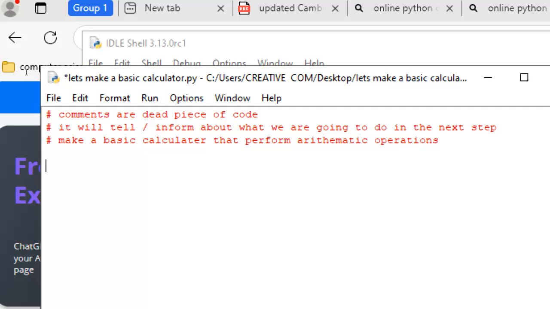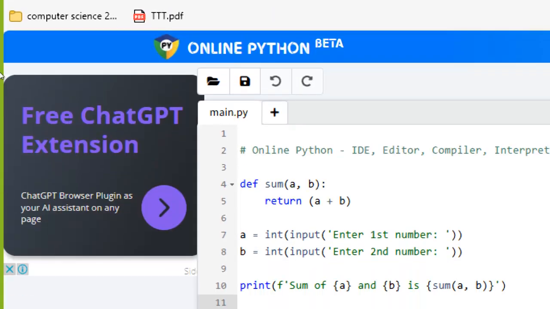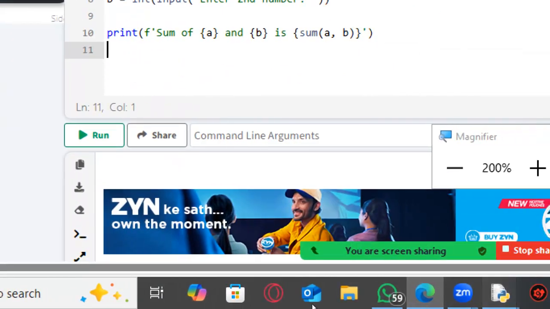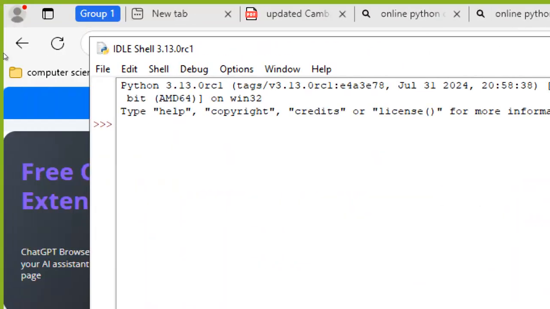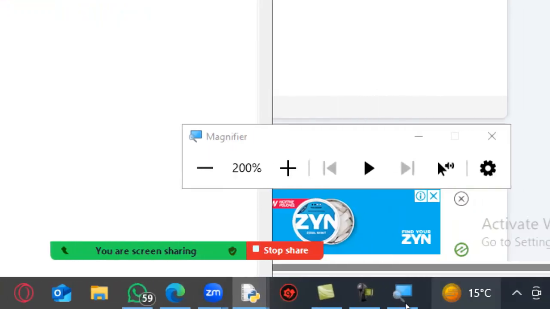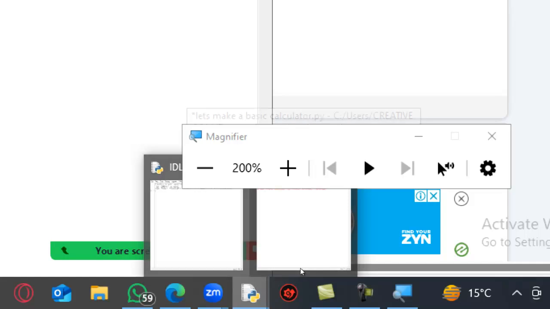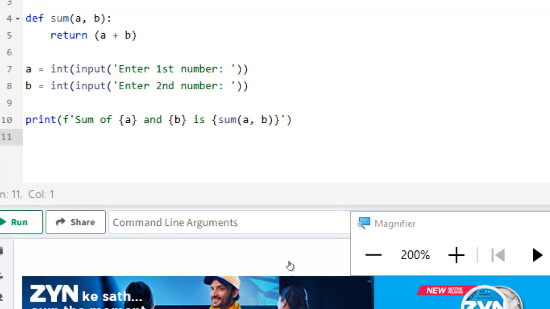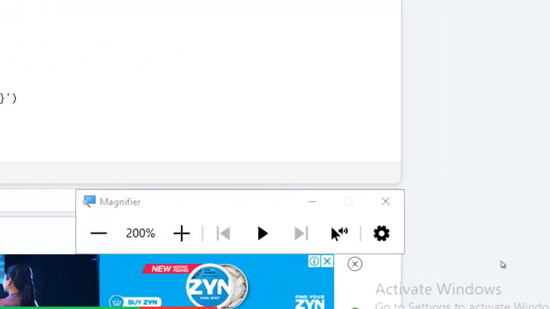Okay, now first I need some variables over here. Is it necessary to write all these comments or can we write other things? I'm just writing it for your knowledge. What is the purpose of writing these comments? It's a dead piece of code and it's very mandatory.